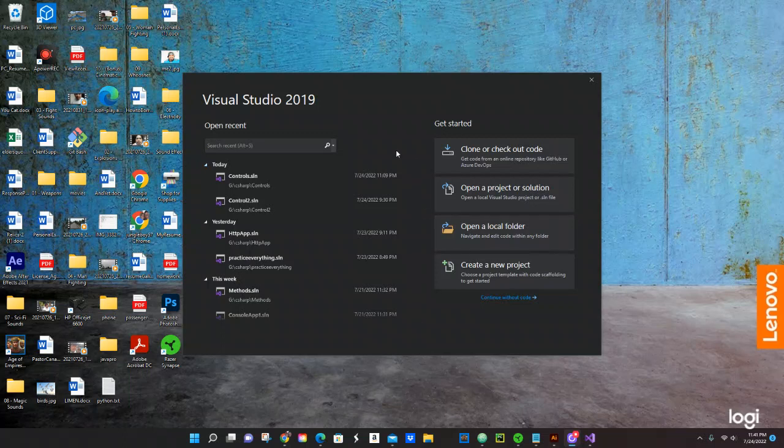We're coming up with another tutorial in C Sharp, and tonight we're going to be doing a simple application. It's going to be an addition, like a math operation, with Windows Form.